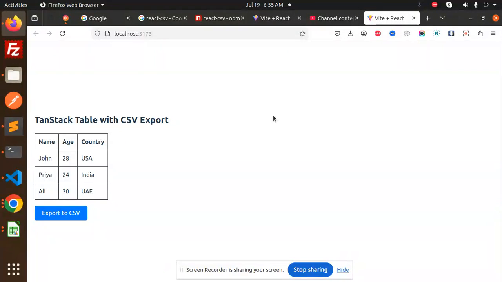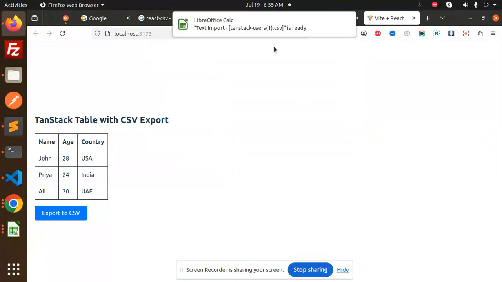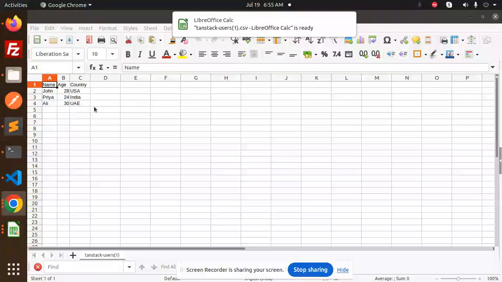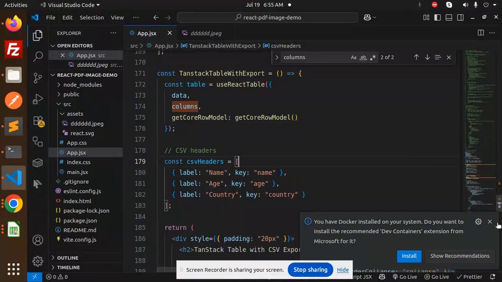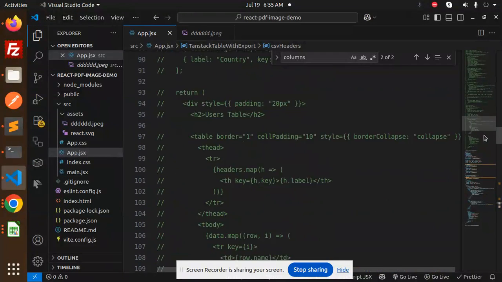So currently this is that one. Okay, so TanStack table with CSV export. So I do the export to CSV. It will give me that record with name, age, and the country. Let's take a look at the code level at how we are doing that.